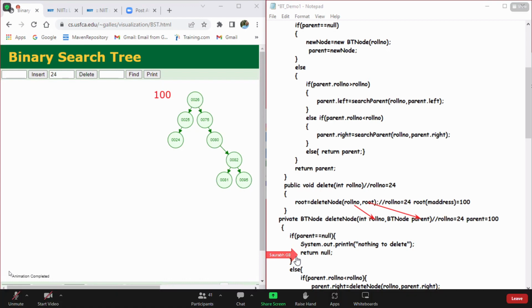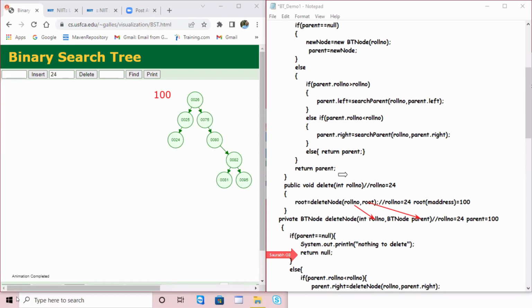Agree? Yes, sir. Clear? Dipesh Miglani, I am not getting your sound. Yes, sir. Thank God. Okay.